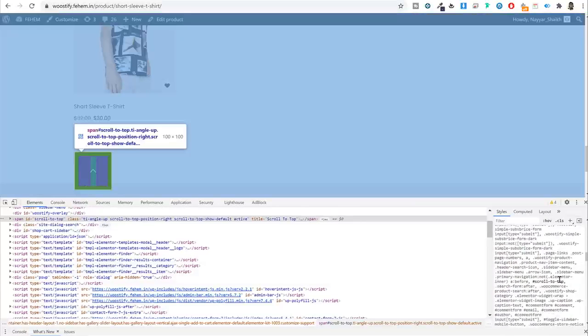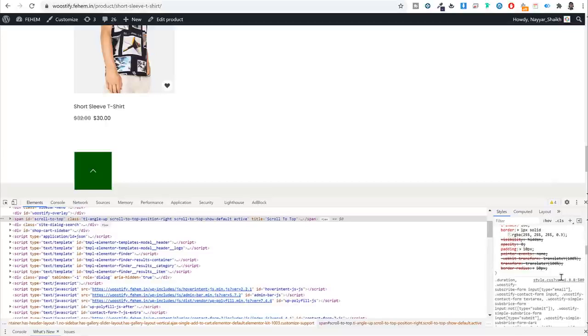So just now I explained to you that important tag. Let's apply that over here. It is not getting applied. So if I just add important after border radius, let's see what happens. Now as you can see, it is applied and this button is now a circular button. So this is how you use this important tag.